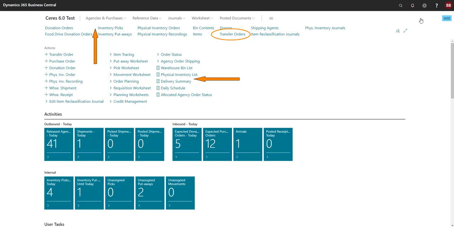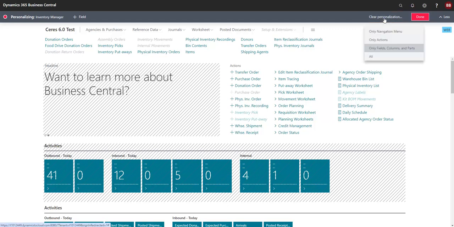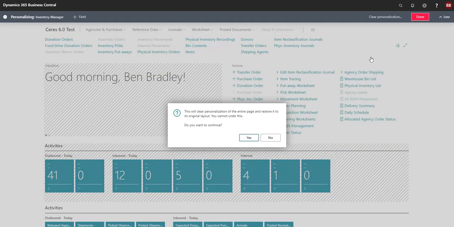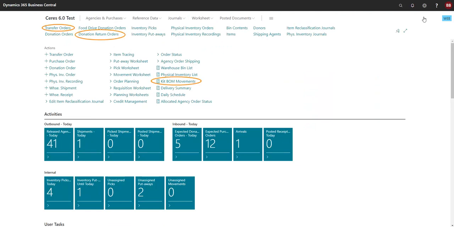To reset your personalization, click the gear icon again. This will give you the option to undo your changes and return to the default layout. Select Personalize. Select Clear Personalization. Select a clearing option. For our example, I will select All. A message is received ensuring we want to continue. Select Yes to continue. Select Done when finished. Our previous changes have been returned to the original settings.